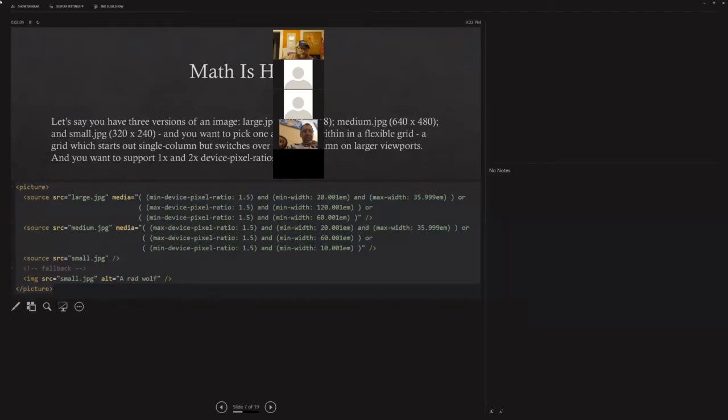And note that picture and source are happening inside your HTML. They're not happening in your CSS. So this is your HTML being parsed first, and the user's browser looking at the media queries and saying, oh, this is our case. So go get me, server, please give me the medium image or the large image.